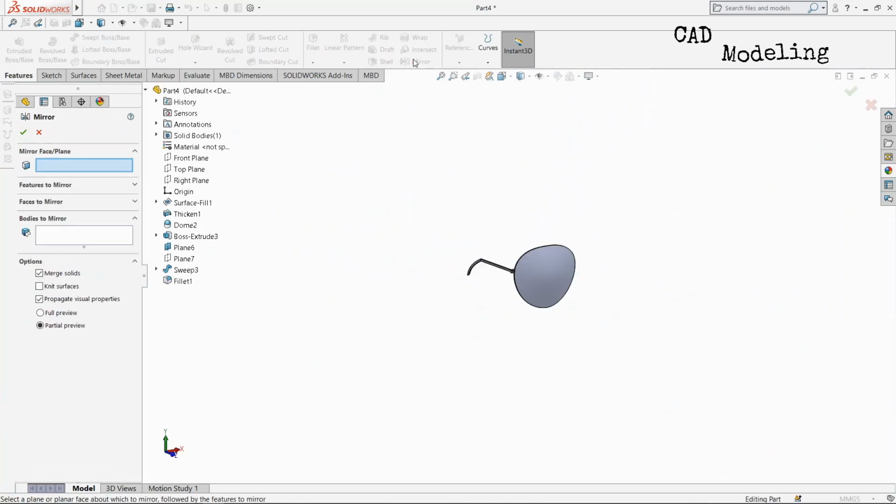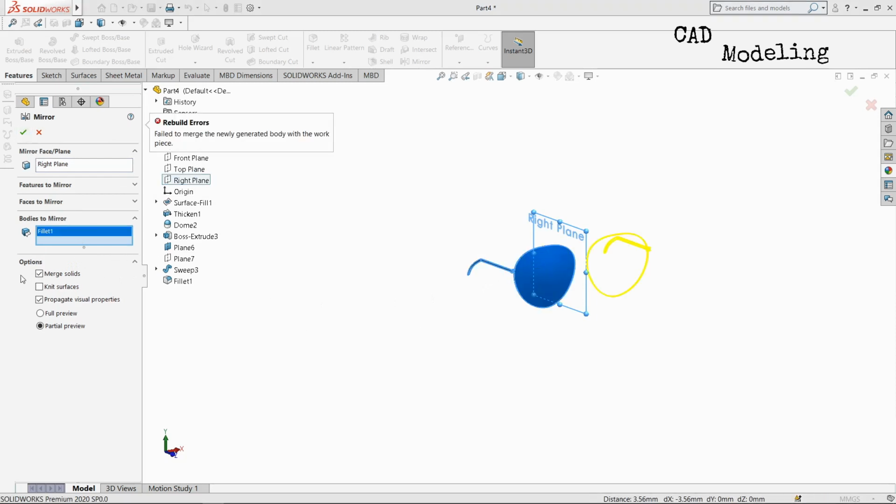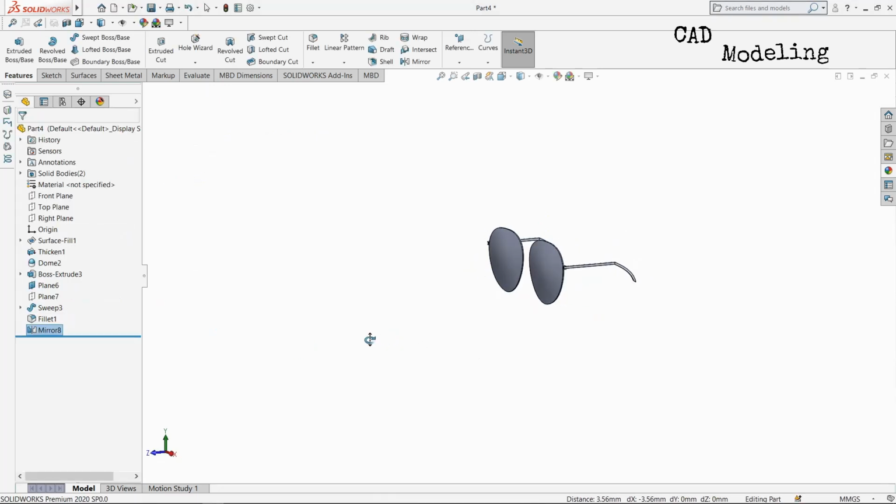Now select mirror command, select right plane, select bodies to mirror, this body, click OK, uncheck merge solid.